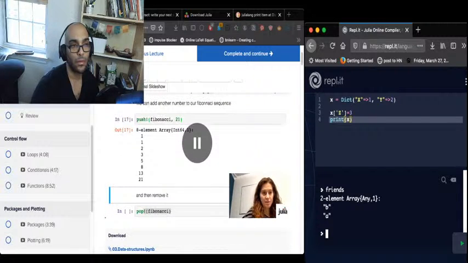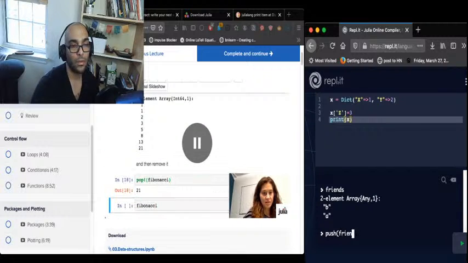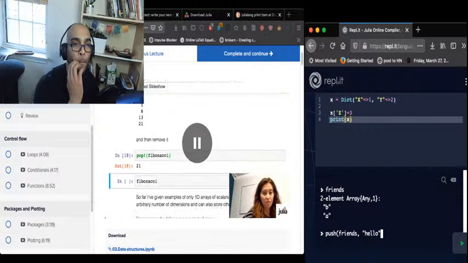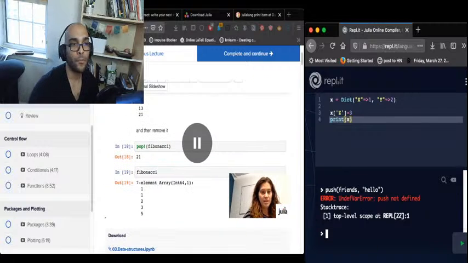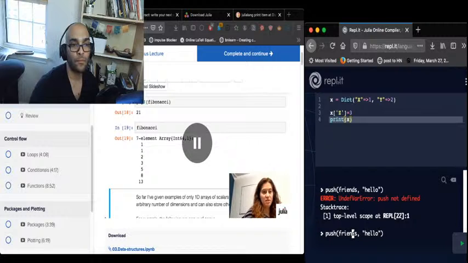Now if we wanted to remove it, pop will return the value that we are removing, and we can see now that our Fibonacci sequence has returned to its original state where 13 is the last entry.